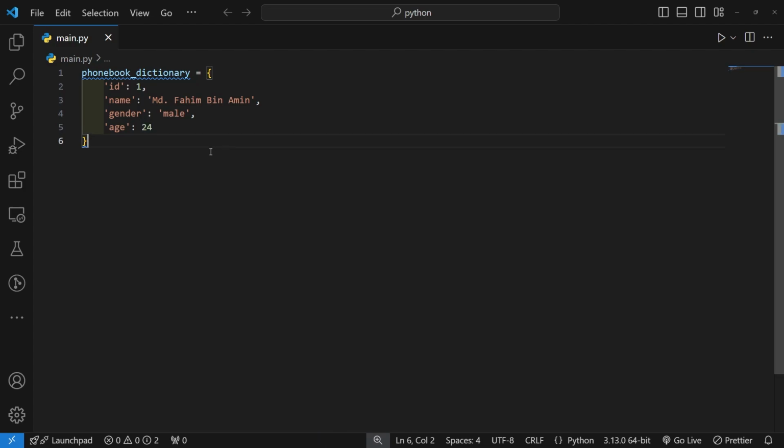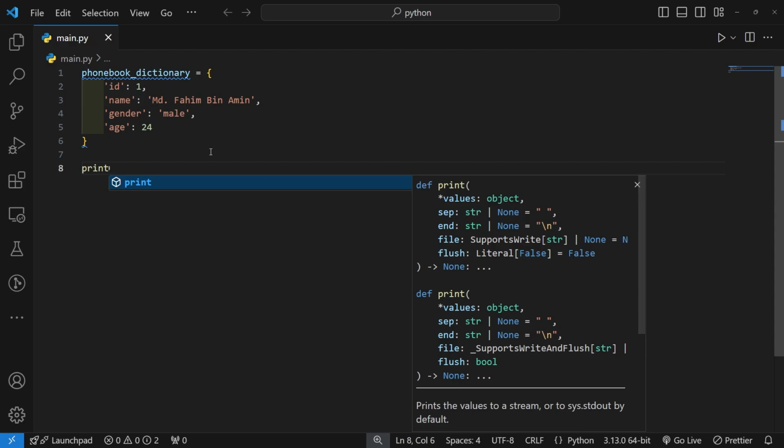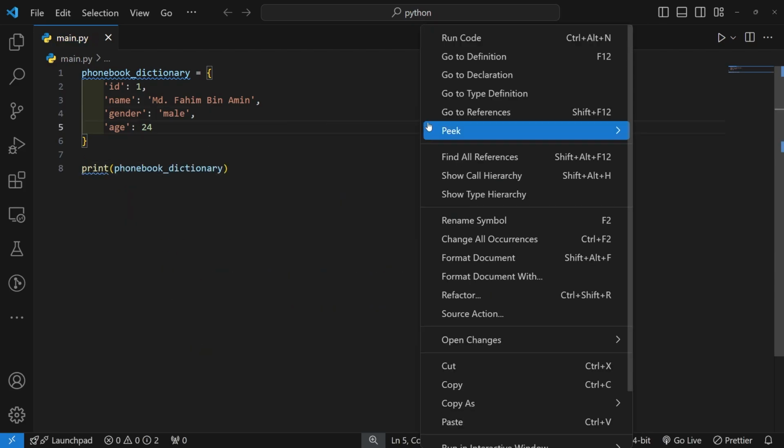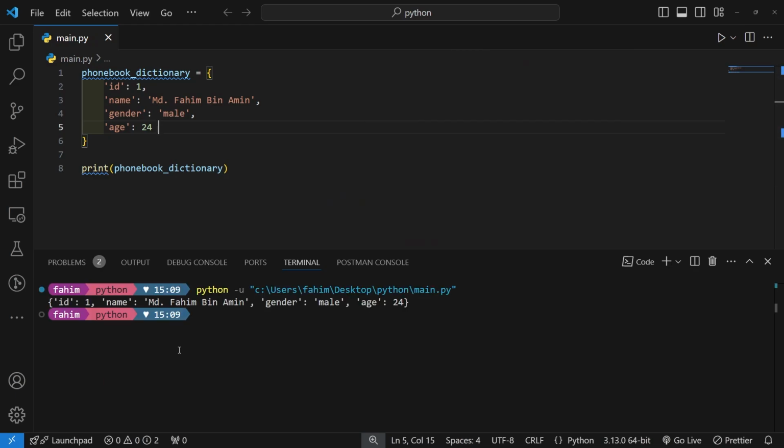All right. Now, if I want to print this dictionary, I can simply call the print function and I can simply pass the entire dictionary. Now, if I simply run this code, you see that it's printing everything in my dictionary. One important thing to know is that the dictionary value can be of any data type. All right. And the dictionary key must be unique.